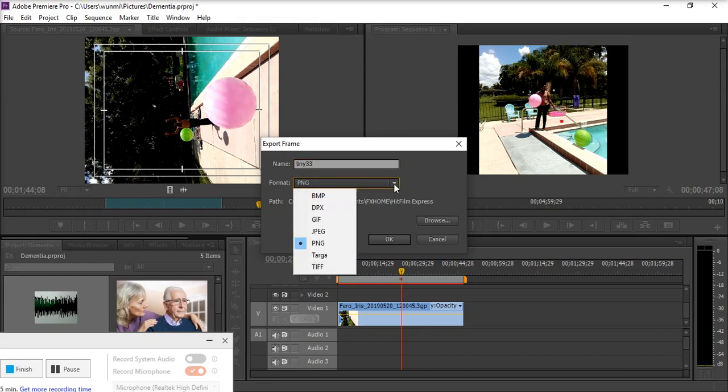Here I see PNG. Now when I click here, I see a list of other formats I could pick from. So I have a few choices there to pick, but I'll stay on the PNG as the format I want.